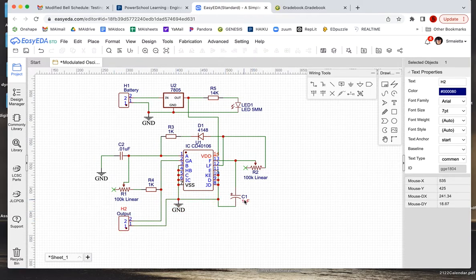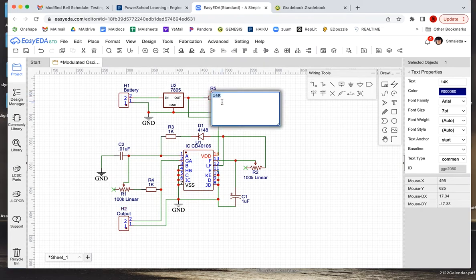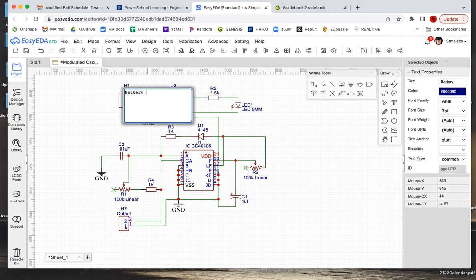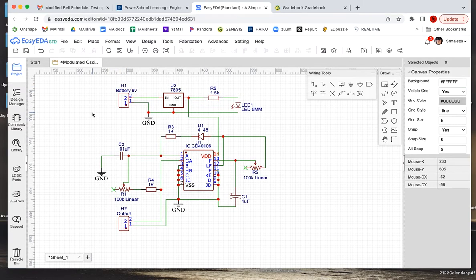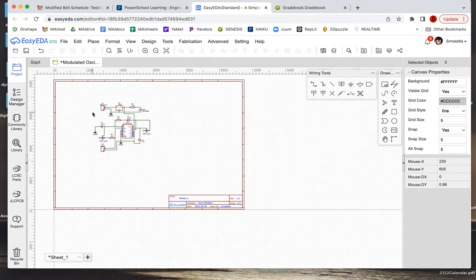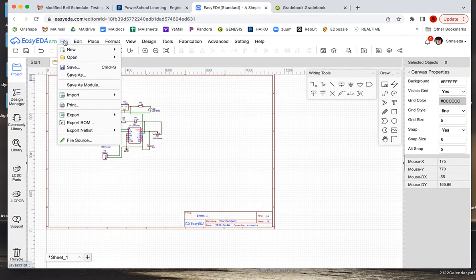Ground here, ground capacitor, we want to double check. This is a IN4148 diode. This should be, let's do 1.5K for that. Got an LED. Battery, let's say 9V connection. Organized, so that is looking good. There we go. All right. So that's the basic layout of our schematic. We need to file save.